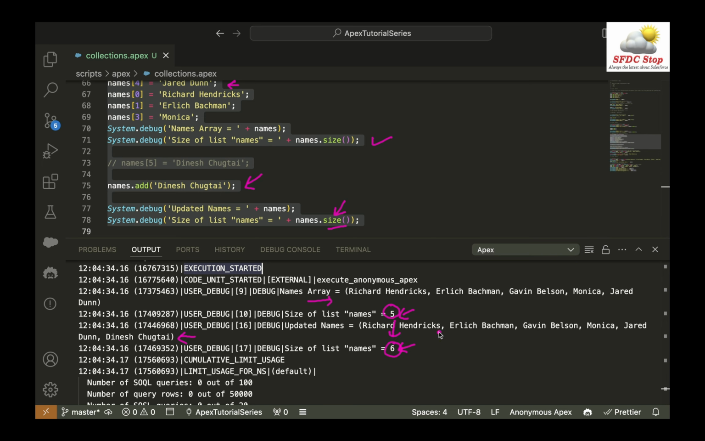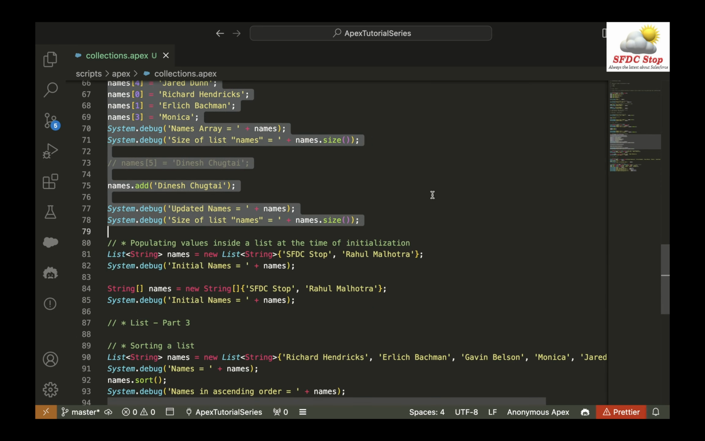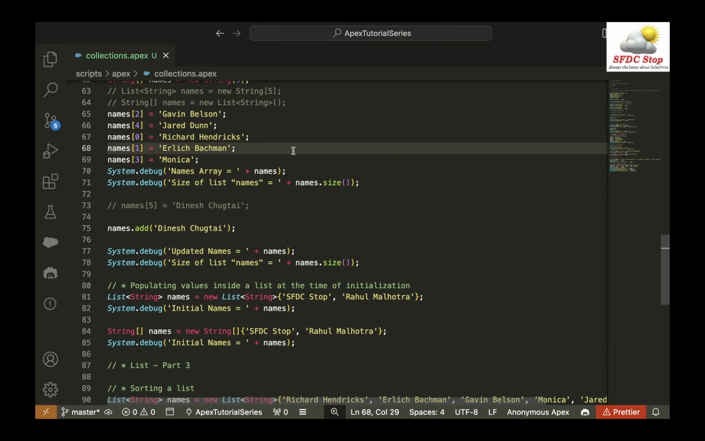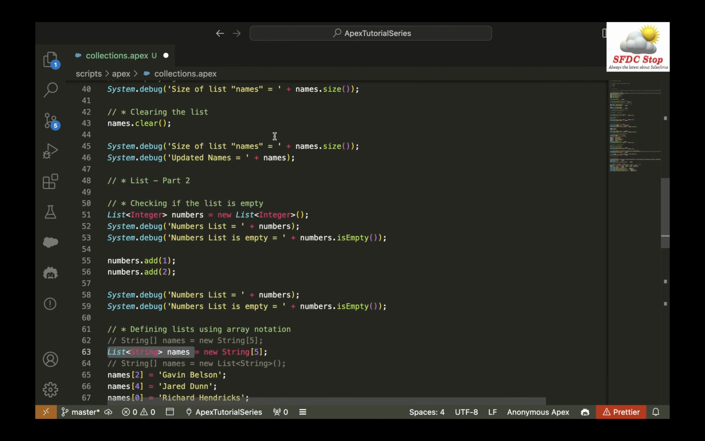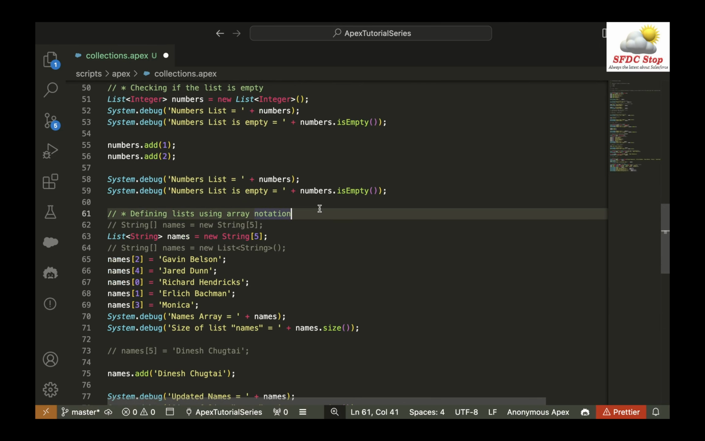Okay. So this is how you can use the array notation to initialize a list and to initialize the elements of our list as well. There can be some other ways to initialize the same list as well. For example, if you do it like this, list of string names is equal to new string 5. So I'm using the RHS, or the right hand side, from here, and I'm using the left hand side from the previous syntax like we did here. This would also work perfectly fine.